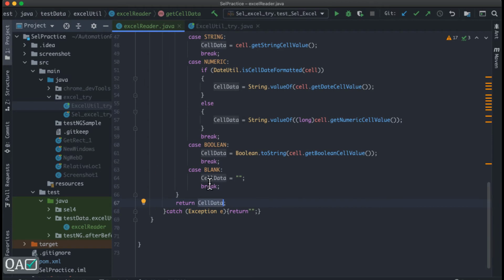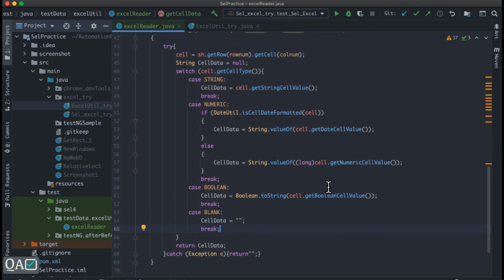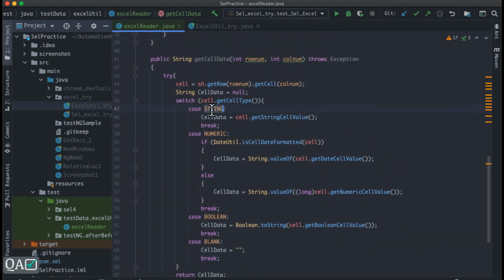Okay, and then if you are getting any exception, you can print that exception, or else you can just return a blank value so that it will be showing blank whenever you are fetching the data. So this is that simple. You need to just focus here on what kind of values we are getting from that Excel sheet cell, and as per that you can get all of these things.